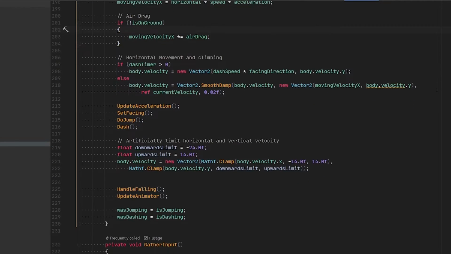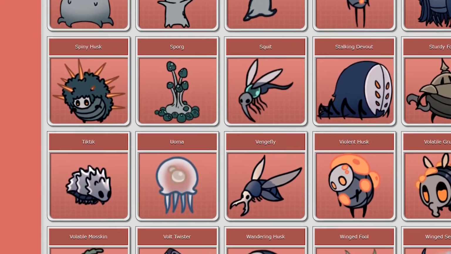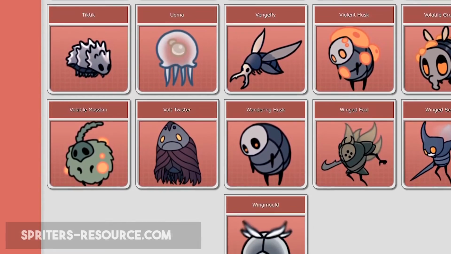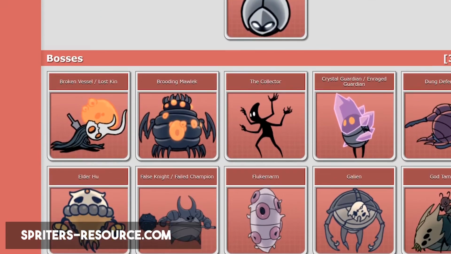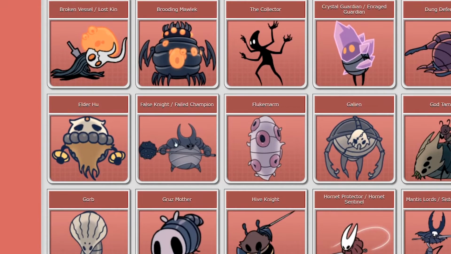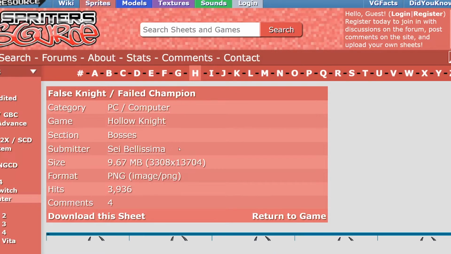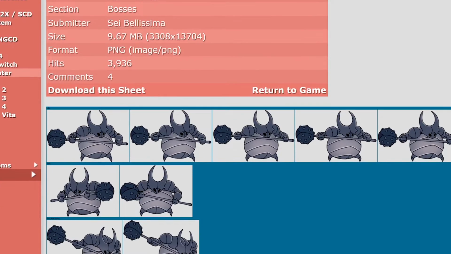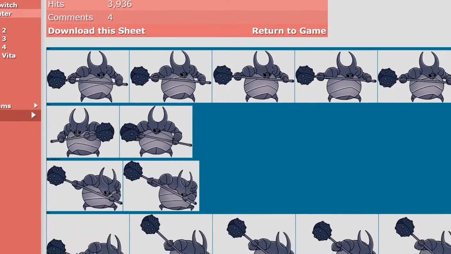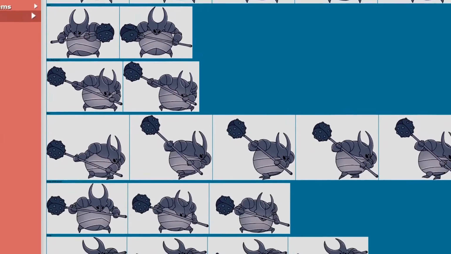I used ripped sprites from the original game, which you can download on spritosresource.com, for instance. Obviously, these are for educational purposes only, and you shouldn't use them for your game if you intend to publish it. Hollow Knight uses frame-by-frame sprite sheet animation for pretty much everything in the game.